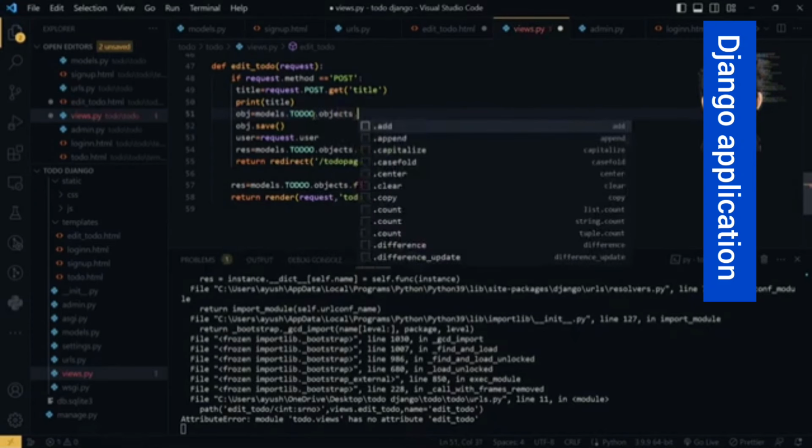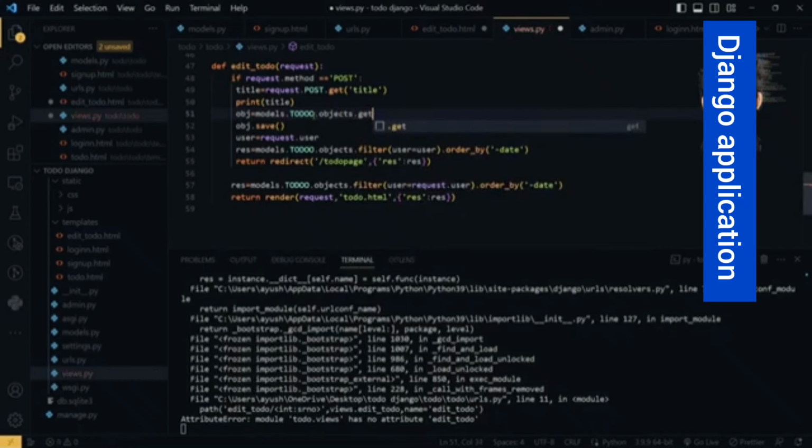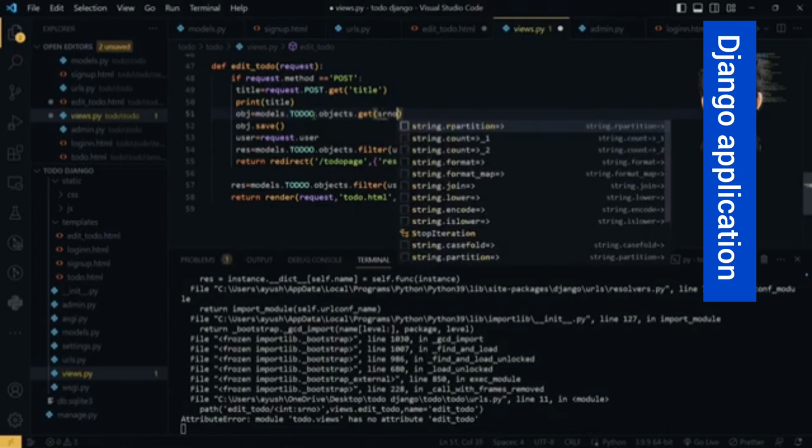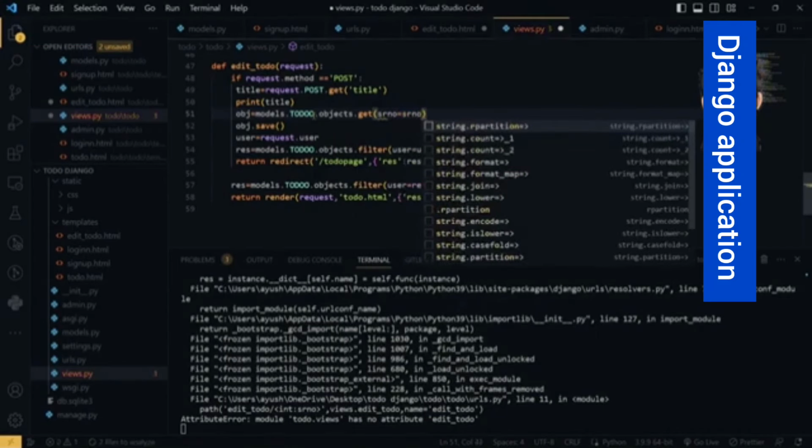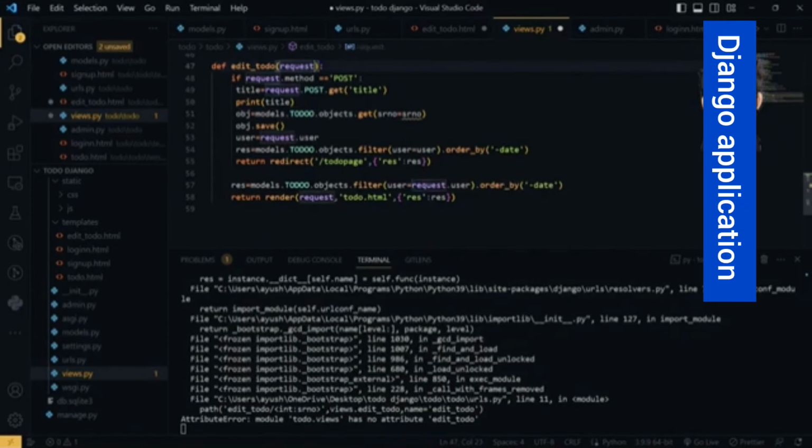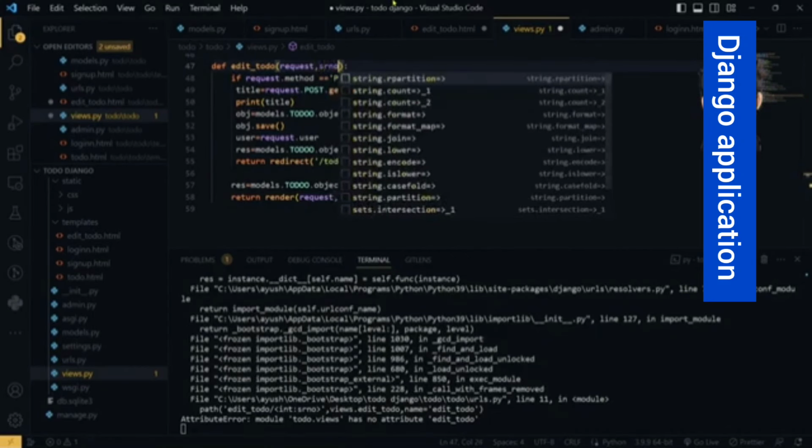.get. The get method is used for update. So get, and with the help of the serial number, we find our task. So srno equal to srno. And we pass our serial number when the request is made. So srno, serial number.